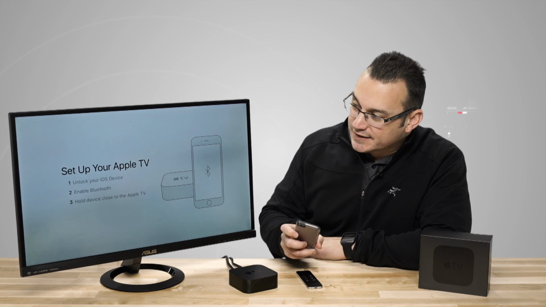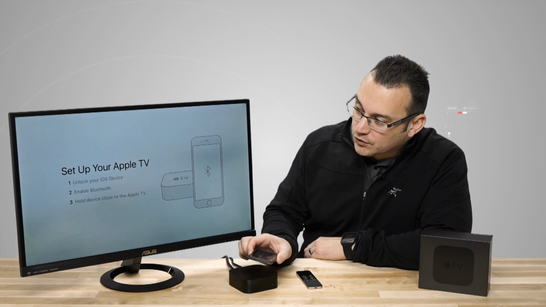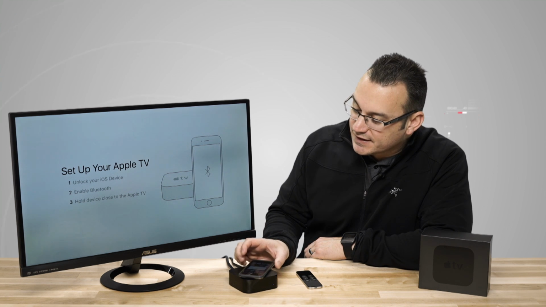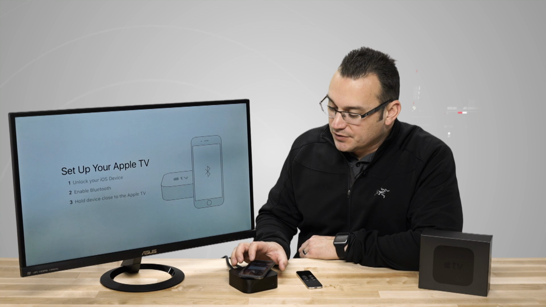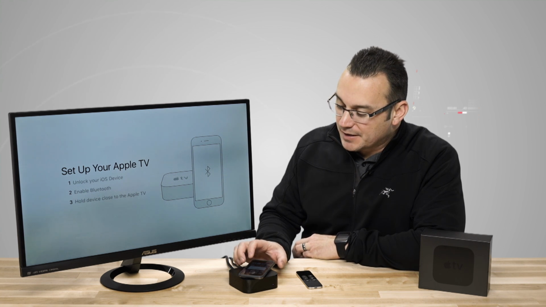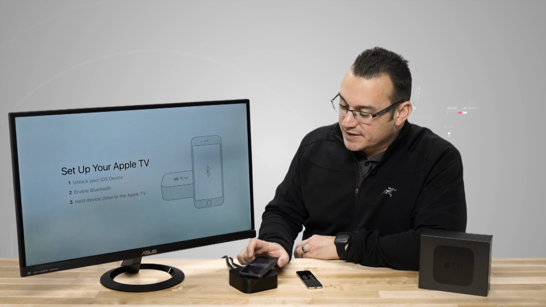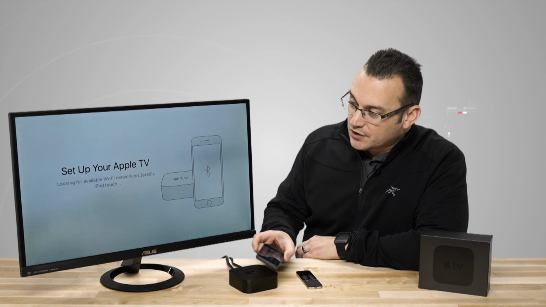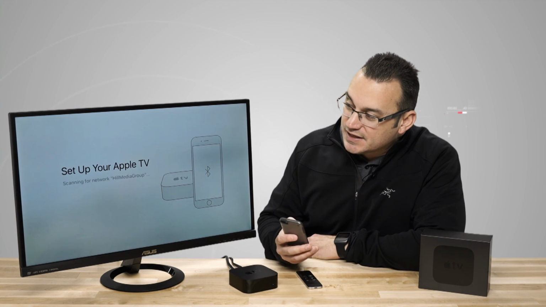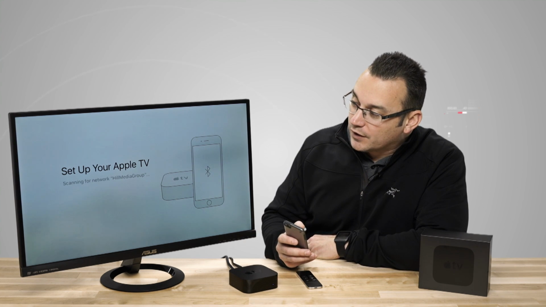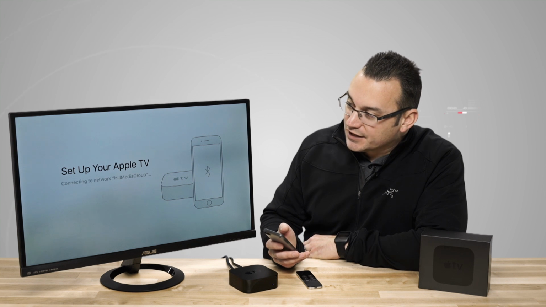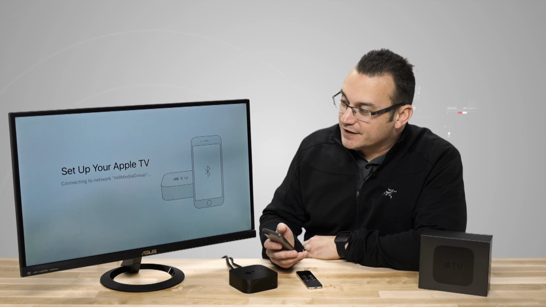So we need to unlock it, enable Bluetooth, and then hold the device close to the Apple TV. So now I have a pop-up that just showed up on my phone that says, do you want to set up your Apple TV now? So I'll go ahead and hit continue, and you can see it's looking for my network here, and it's going to go ahead and connect and configure it.